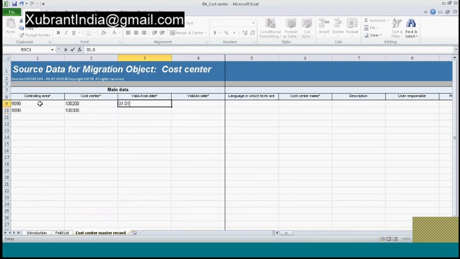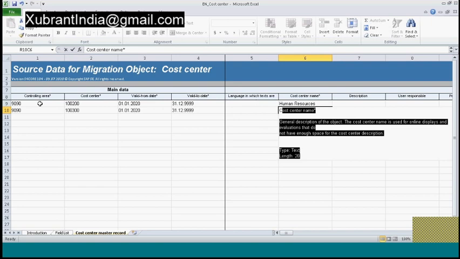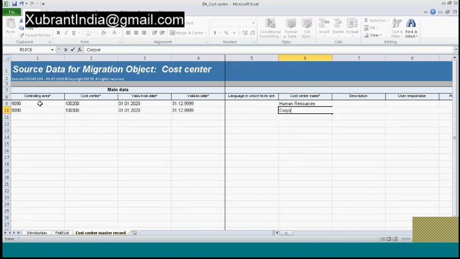So I will give the date in the required format, and I will keep it wide open. So let's say from 1st January 2020 to 31st of December 9999. That is how we usually keep the validity of the cost centers. And then you enter the cost center name. So all the fields marked with an asterisk are the mandatory fields, and these need to be filled in any case, otherwise it will give an error.